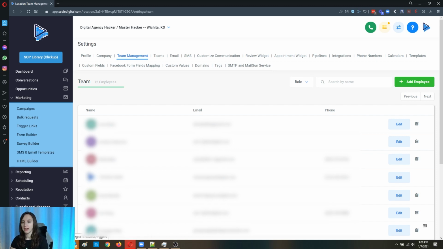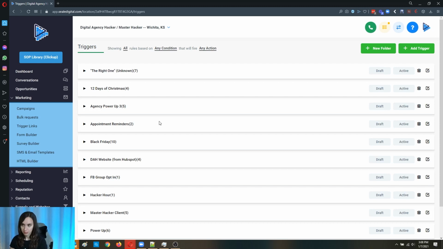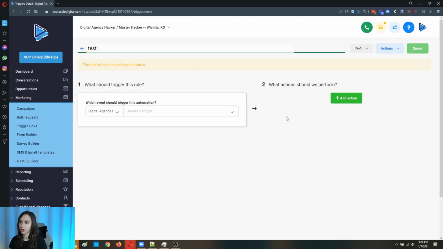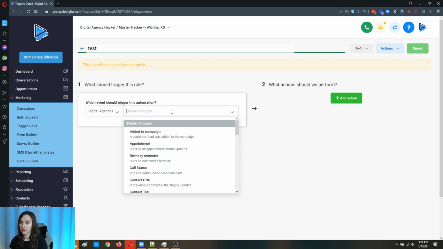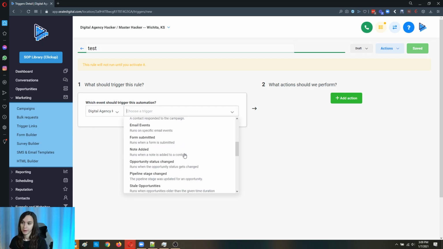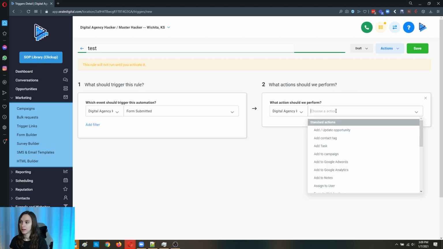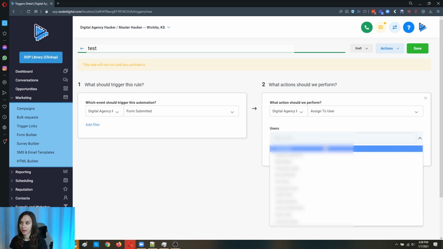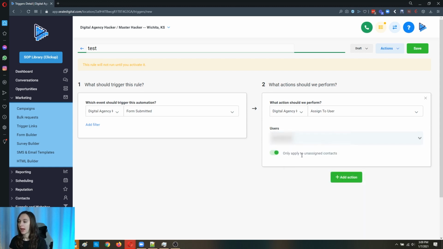So one is inside the trigger itself. And let's just say that I've got a trigger, and whenever a lead comes in, we're just going to say like a form is submitted. Then what you can do is you can assign it to a user in the trigger like this, okay? And then this only applies to unassigned contacts. That just means it's not going to override. So if it's already assigned to someone, it won't override it, okay? So that's one way to assign the lead to a user.